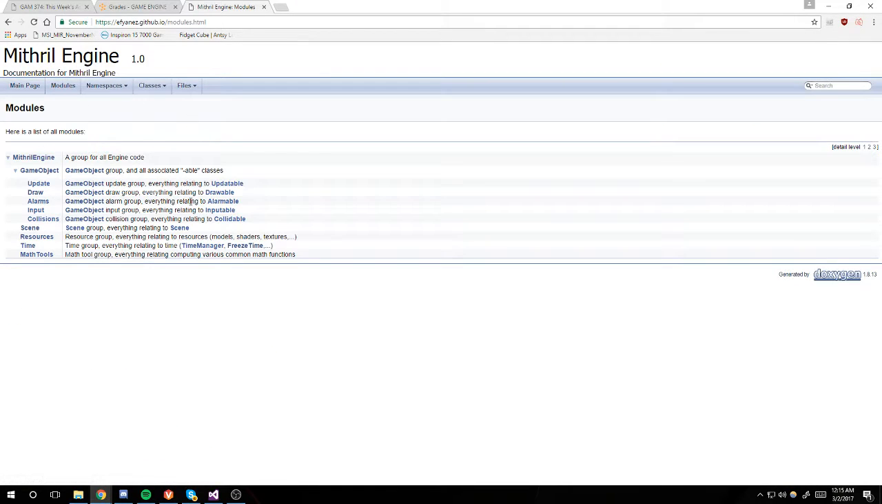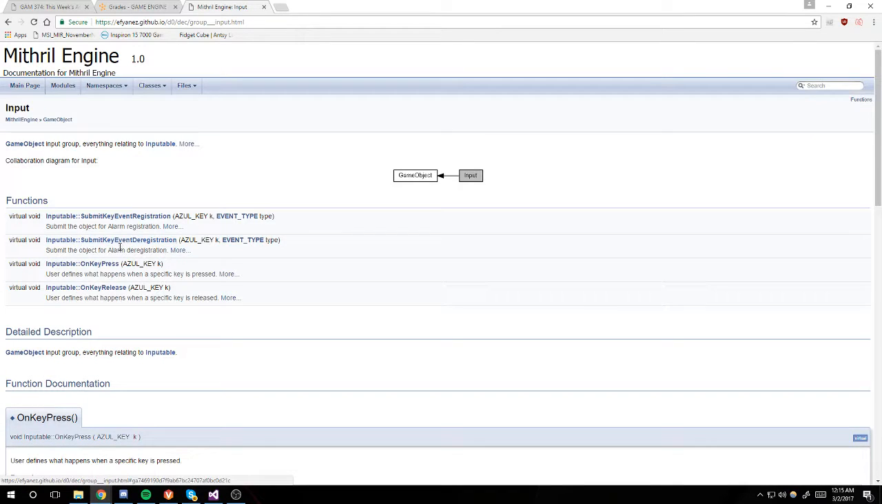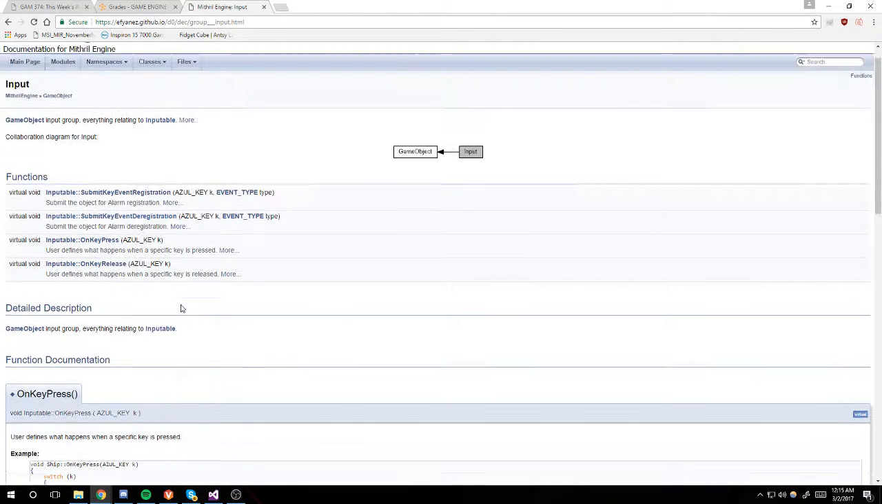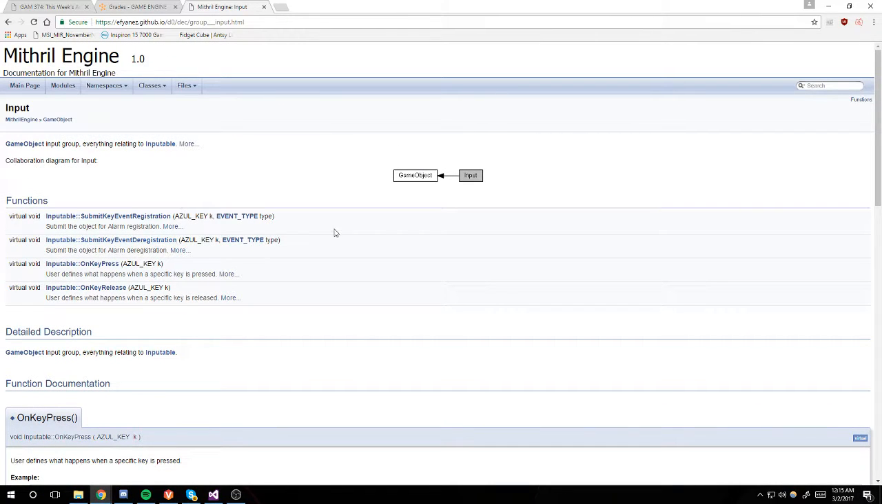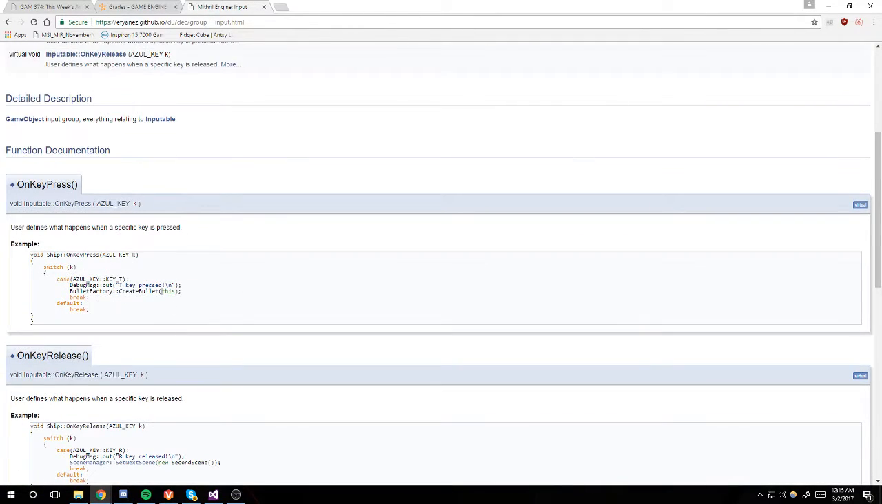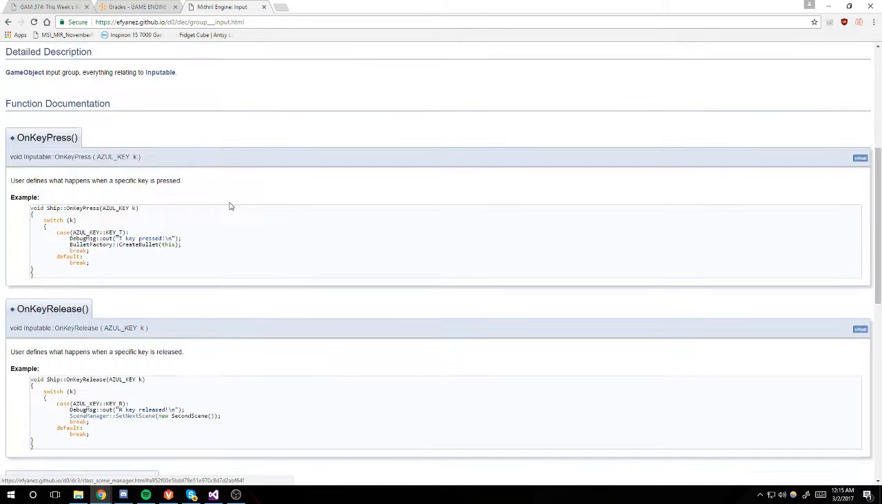For modules is where I have my doxygen groups. So it's a group for engine stuff, but also for game objects, and then subgroups for those updatables, drawables, etc. So if the user wants to know, say, anything about input, they can click input. It'll take them to this page with all the relevant user functions, anything the user would want to know, including how to submit for registration and deregistration, and how to call key press and key release, and like snippets of code that showcase how you do that.